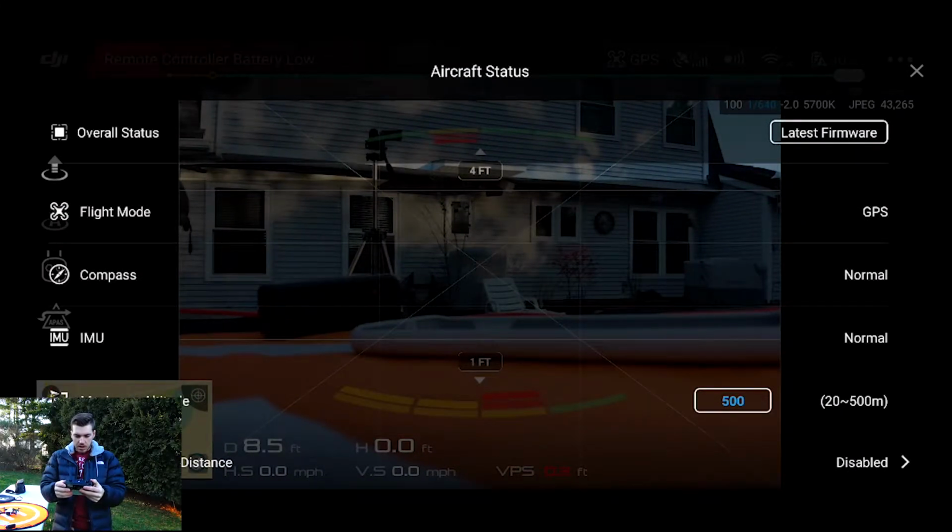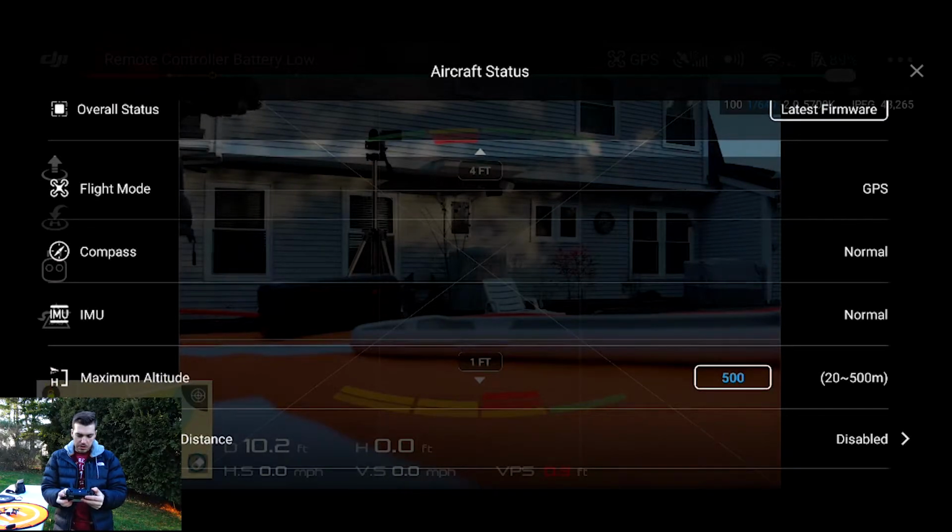As you can see here, it's going to give you an aircraft status every time you launch into the app. It'll do a firmware check usually in the screen prior to this. If you need an update, you can do it from right there. Once you're in here, you can see it has the latest firmware in the top. And we'll just go through here, and we are in GPS flight mode at the moment.